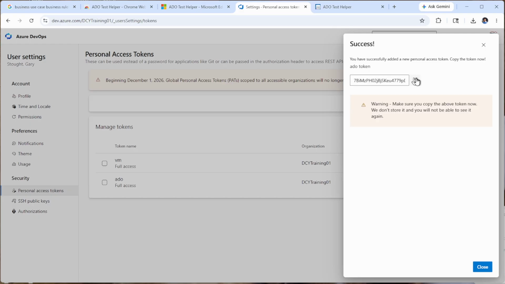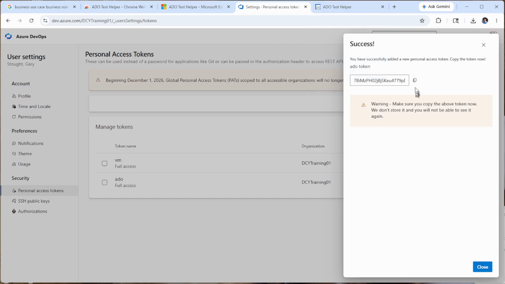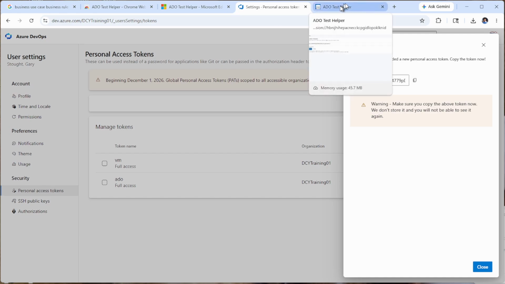This is your token. Don't give it away. Put it somewhere safe. You're going to need that. But once you enter it in this, it's going to save inside the browser, and you won't have to re-put it in until a later version comes out.